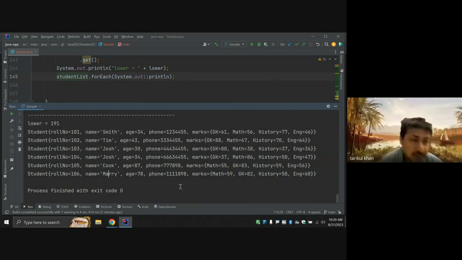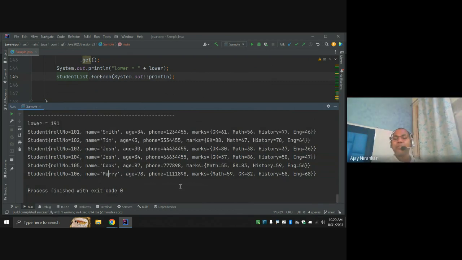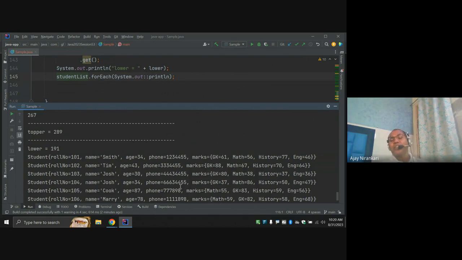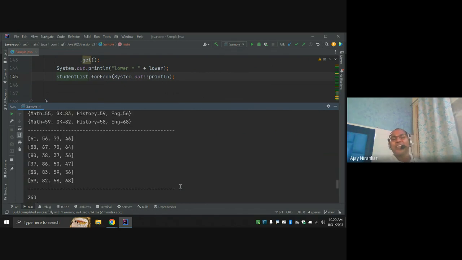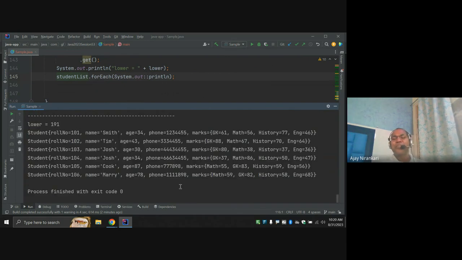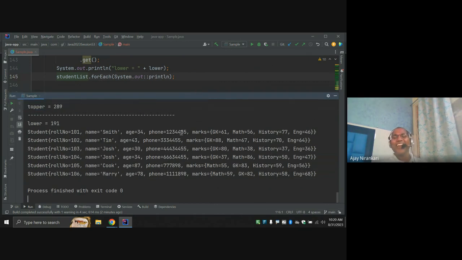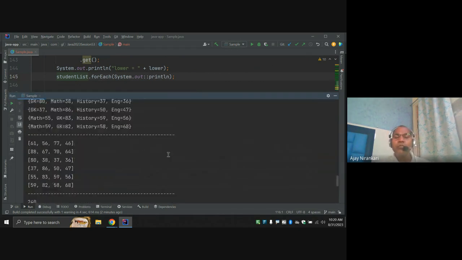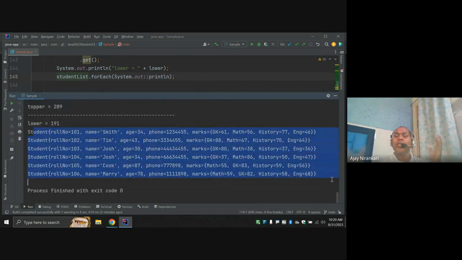You try. I can help you, but here just prepare data, search, and think by yourself. What more can I do? Maybe I want it subject-wise. In math, who is the topper? In history, who is the topper? In English, who has the lowest number?